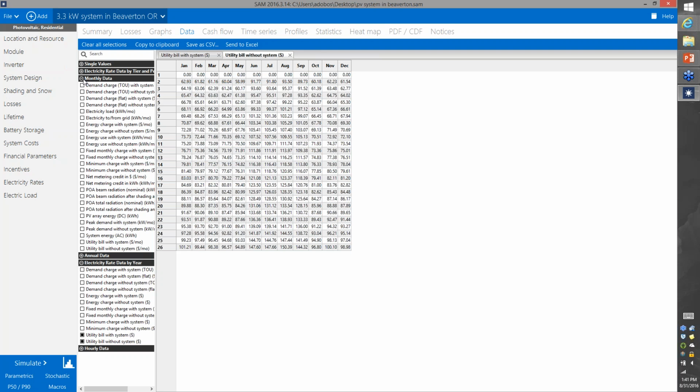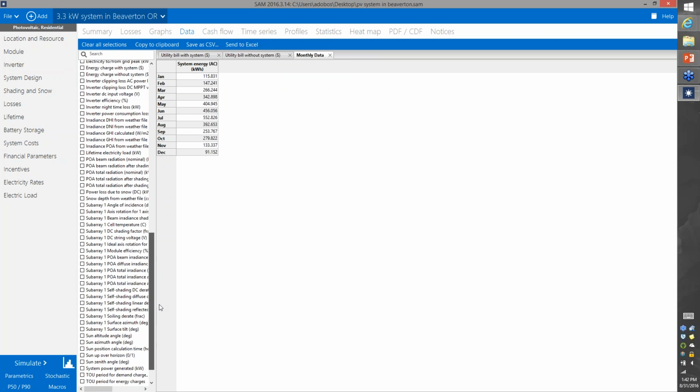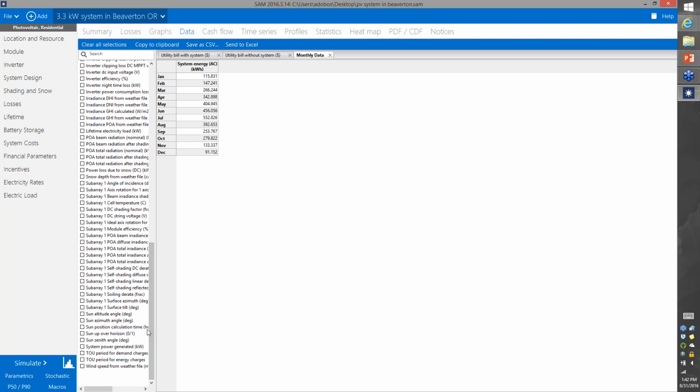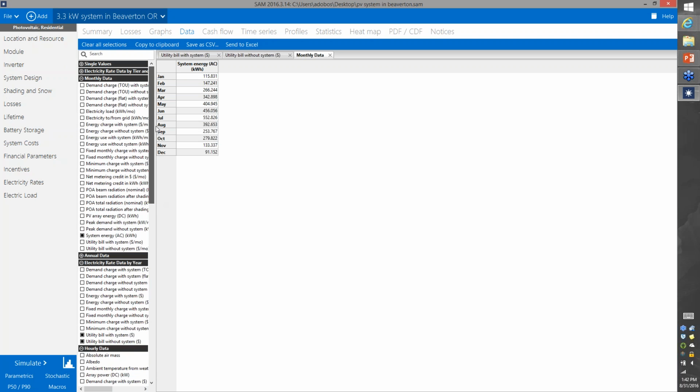You can also look at monthly data. So you can, let's see, what are we going to look at? Perhaps maybe system AC energy. And you can get a month-by-month breakout of that data. You can also look at the hourly data, and there's lots of things to look at here. So let's not pick anything in particular for now, just to know that all of that is available.